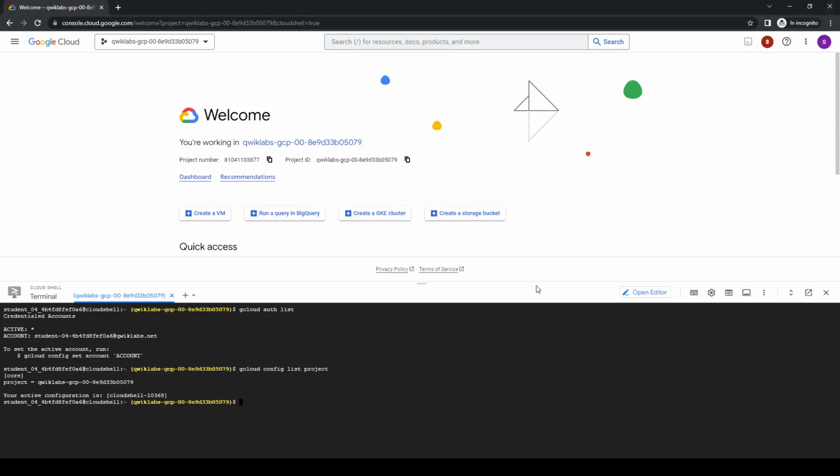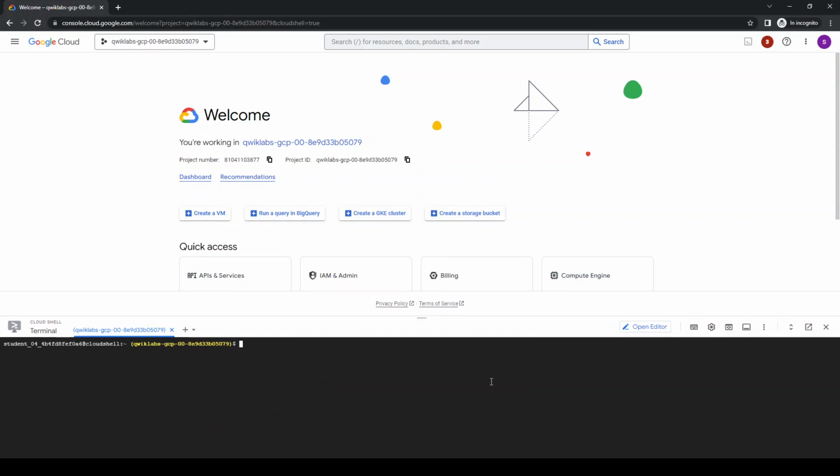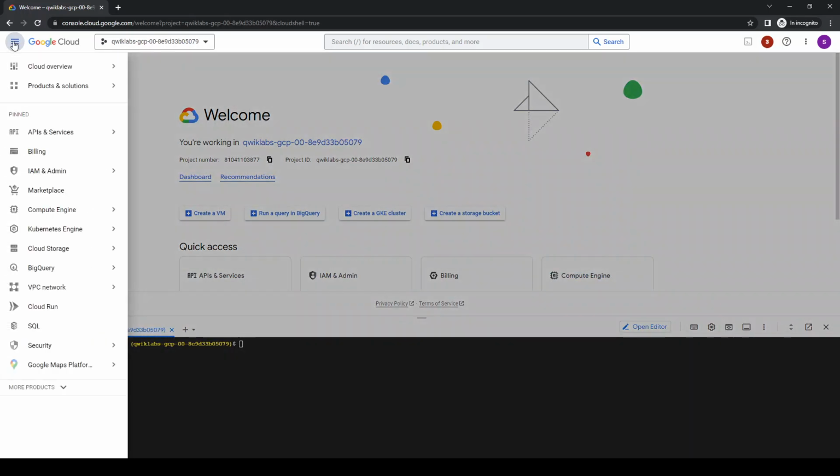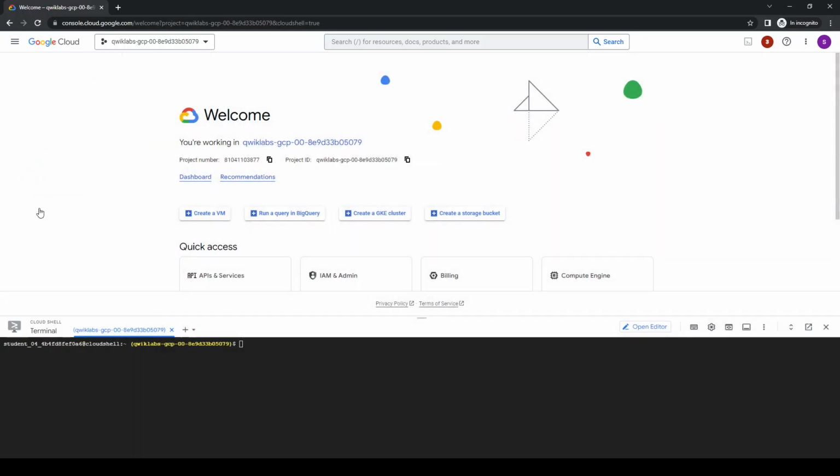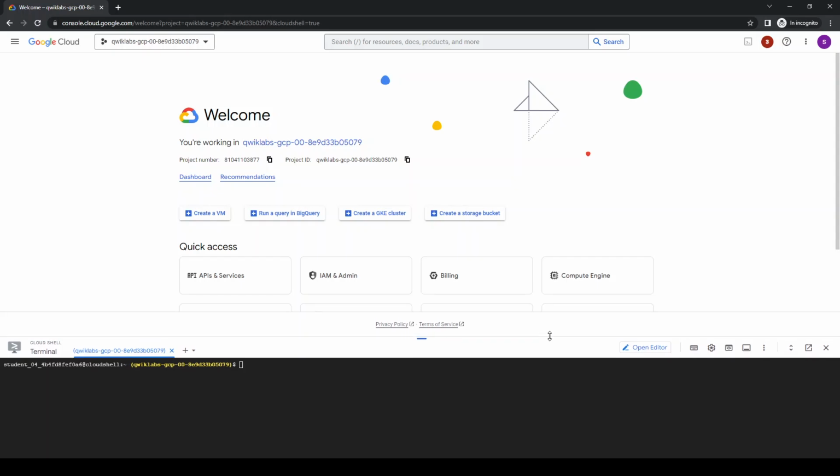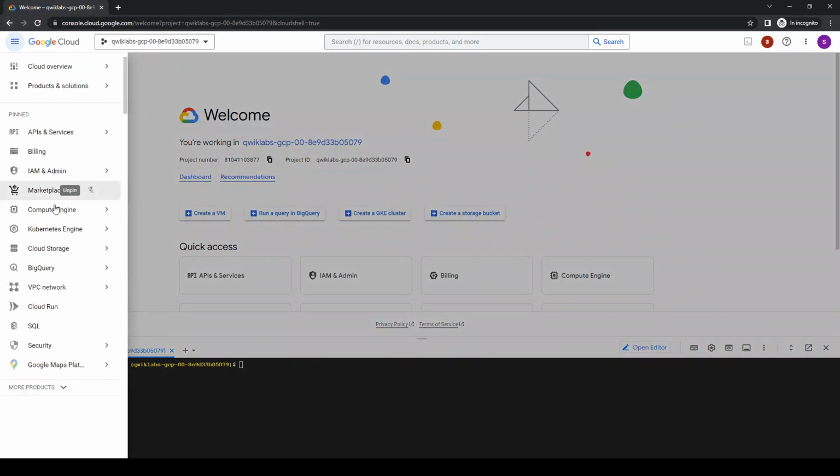Today you're going to be working with some virtual machines. So the burger menu, let's go to Compute Engine and just come here. Let's create an instance. Click there.